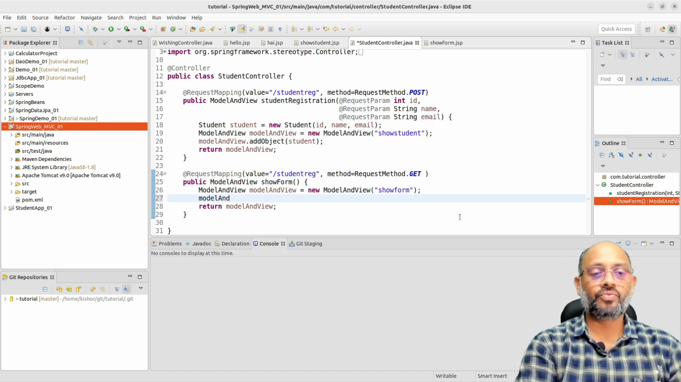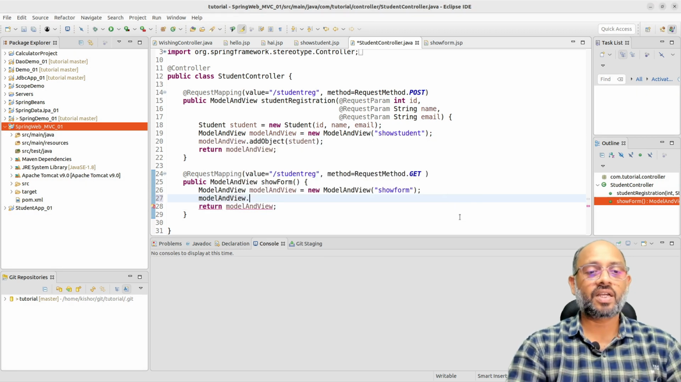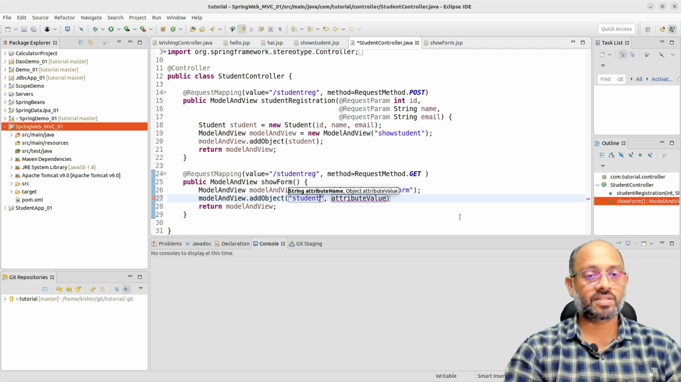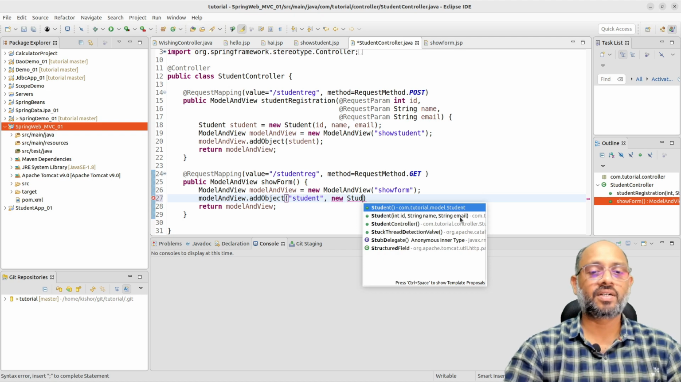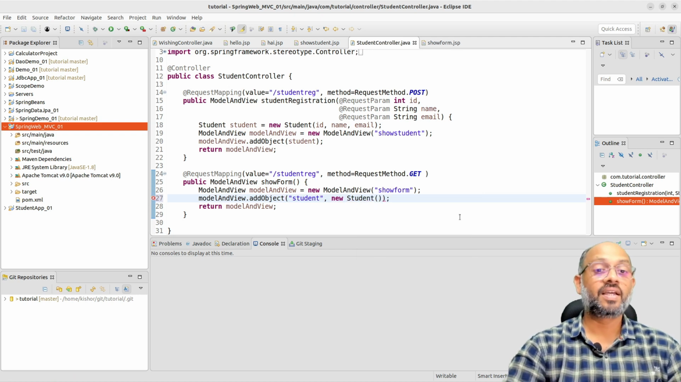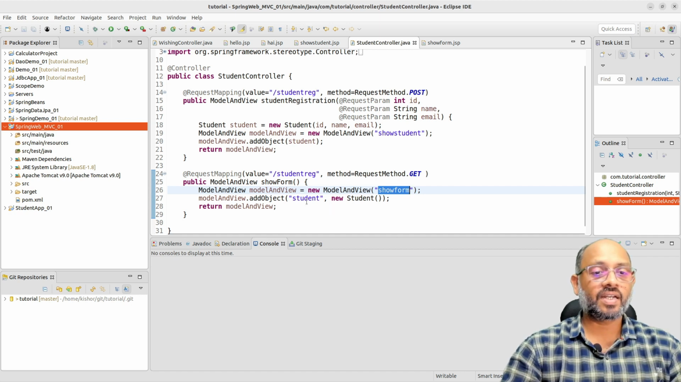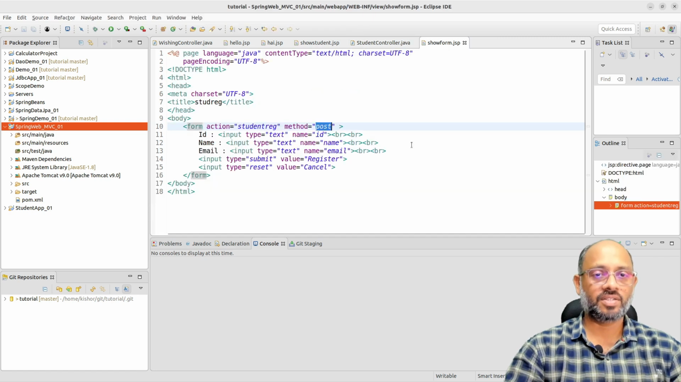Model and view dot add object. What object I want to add here is to be accessed as a student, and here new student is the instance which I want to access in the view. As a result of adding this, now whenever control reaches the show form JSP page, we can access one empty student in the JSP page.